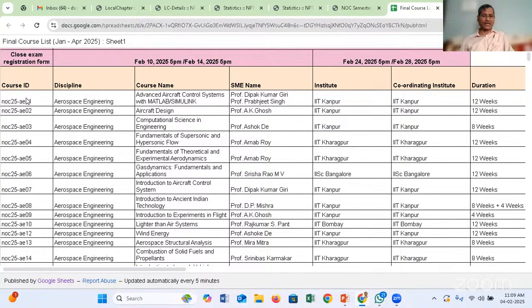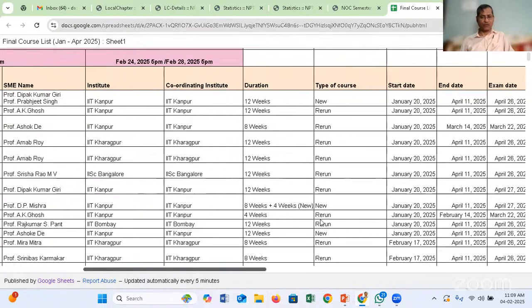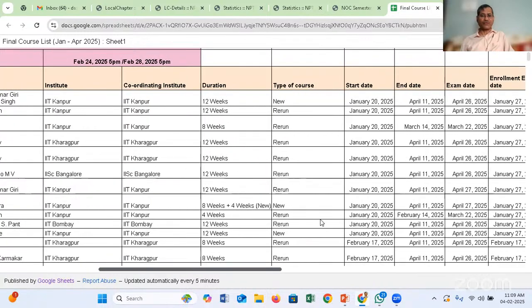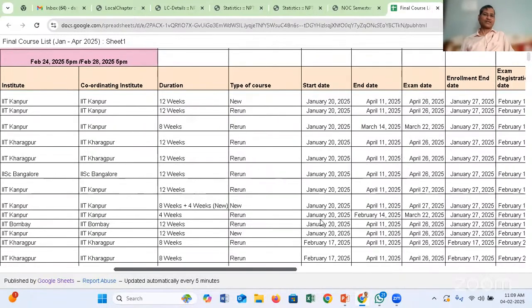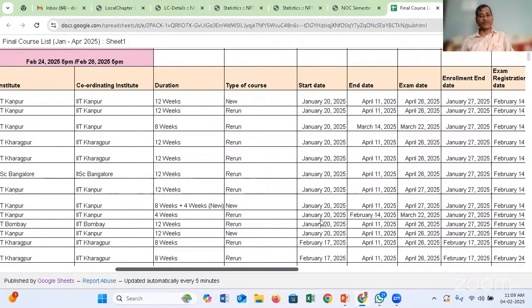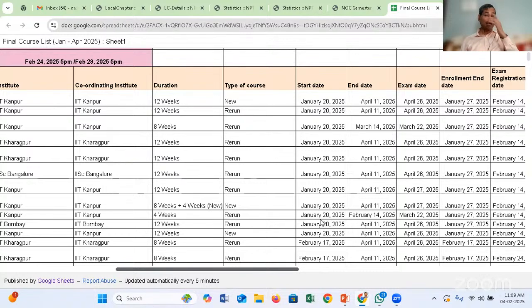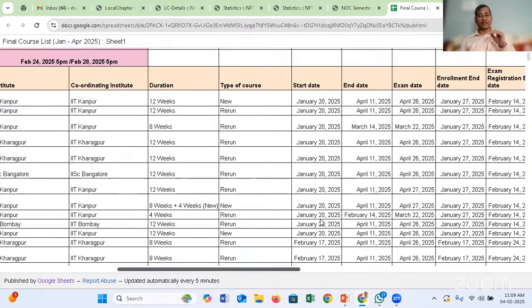So this is the course ID, then the discipline, the name of the course, who the course instructor or subject matter expert is, which institute is offering the course, which institute is coordinating the course, and the duration of the course, 4, 8, or 12 weeks. Then what is the type of course, whether it is a new course or a rerun. If it is a rerun, the course contents are already available in the portal. For rerun courses, the contents are released week by week as the course moves into the next week.